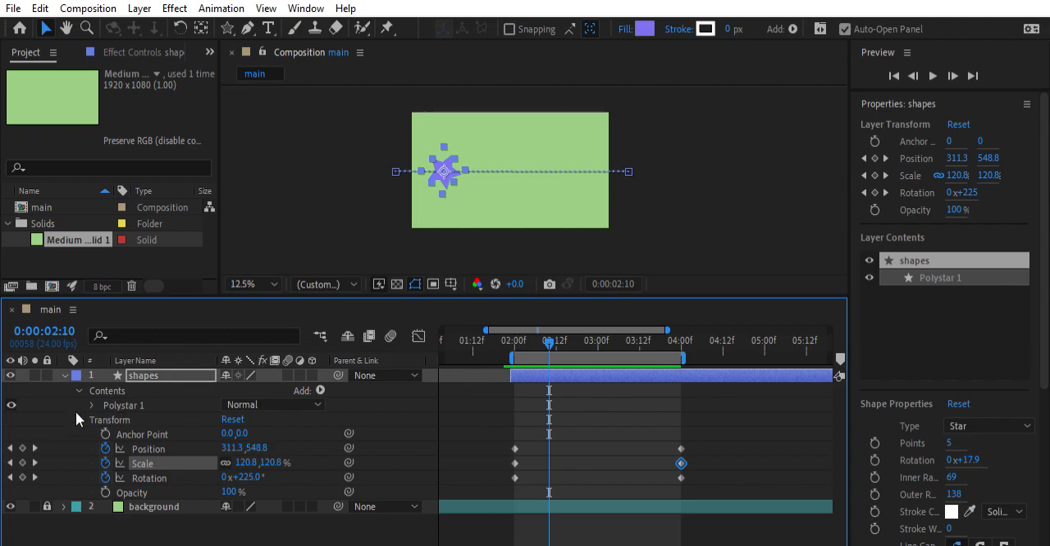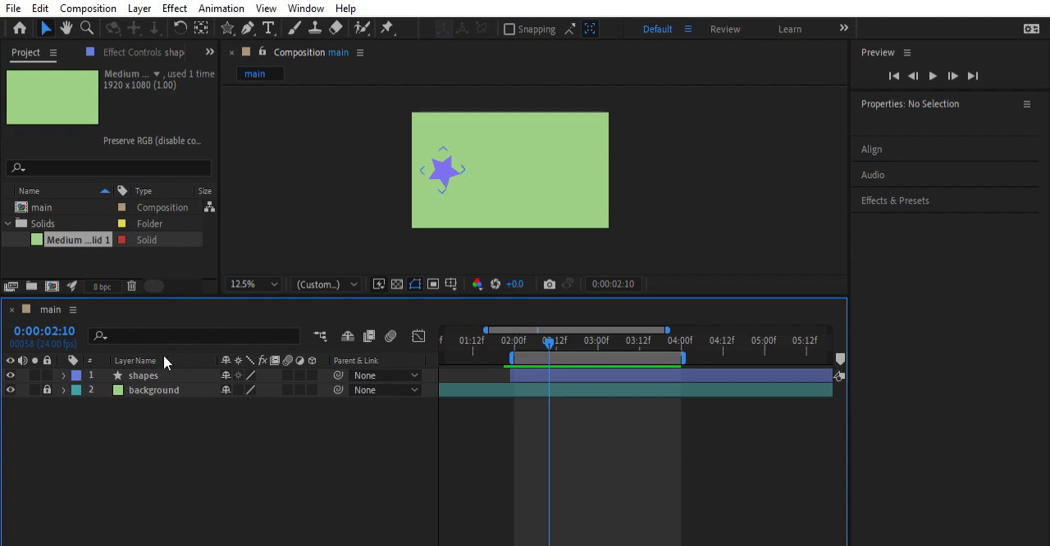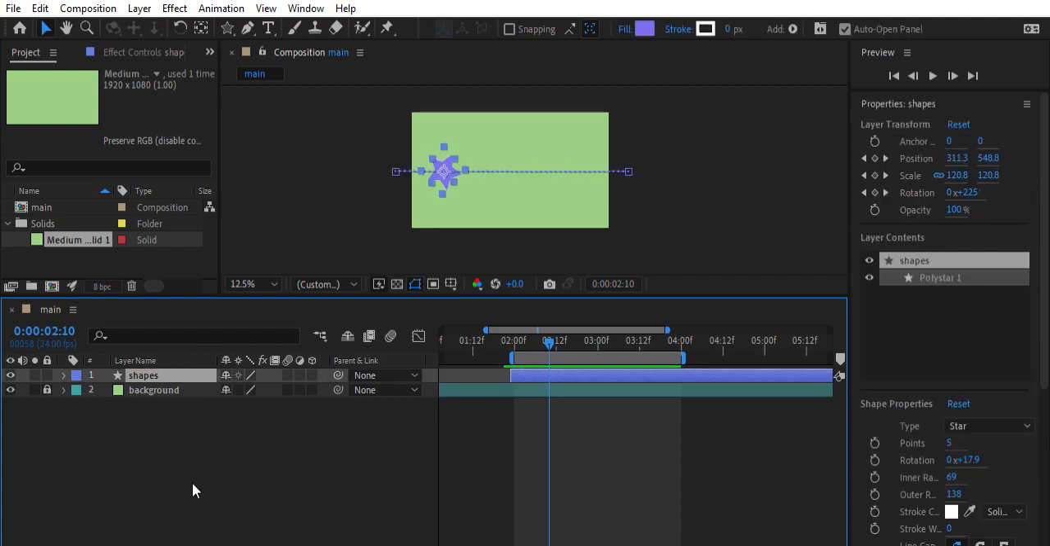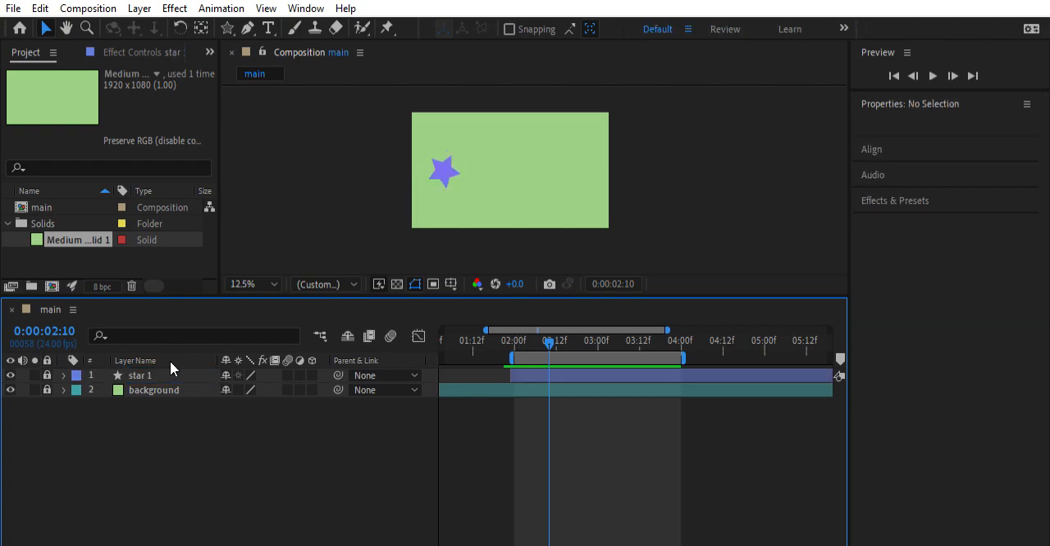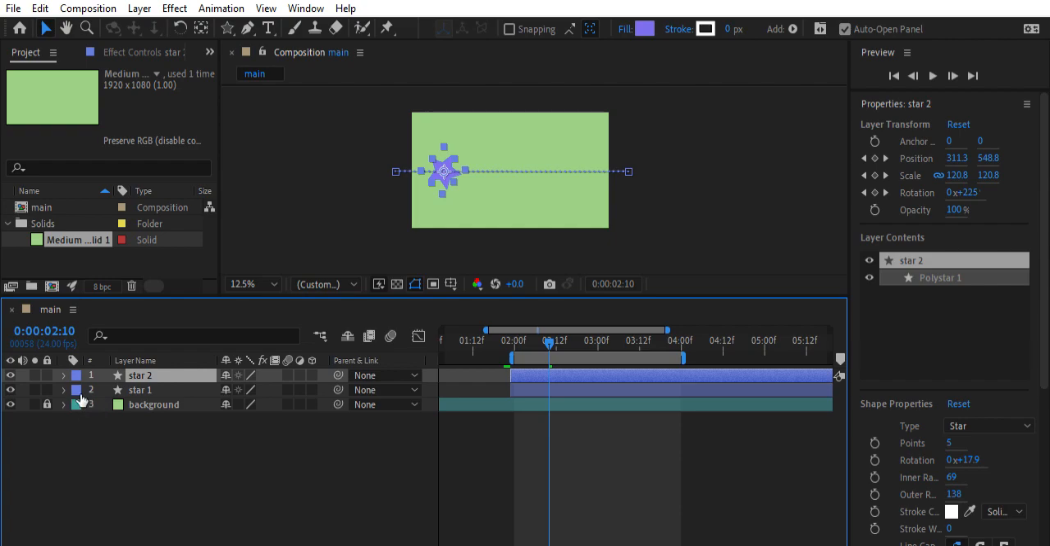Okay, so let's make a copy of this, and then we're going to change it a little bit and go over one more thing. So instead of shapes, I'm going to rename this star 1. And I'm going to lock this, and then I'm going to duplicate it. Or maybe I have to unlock it first. Okay, I have to unlock it first. Then I want to duplicate it. Where's duplicate? Edit. Oh, there it is. Duplicate, or Control D if you want to do it faster.